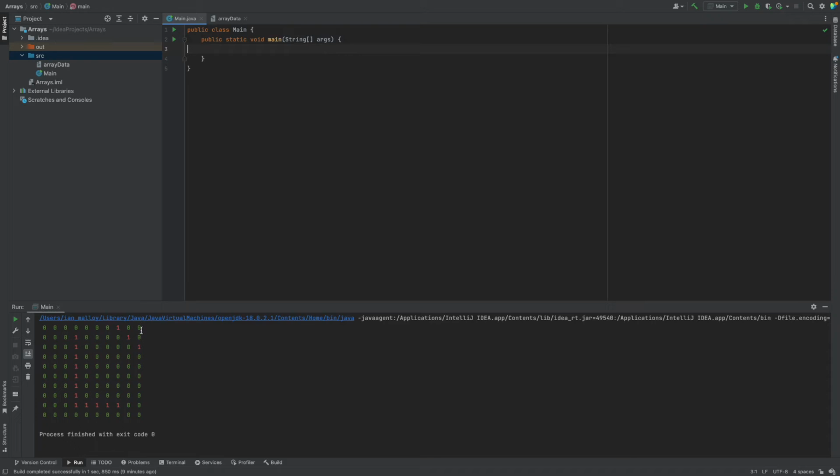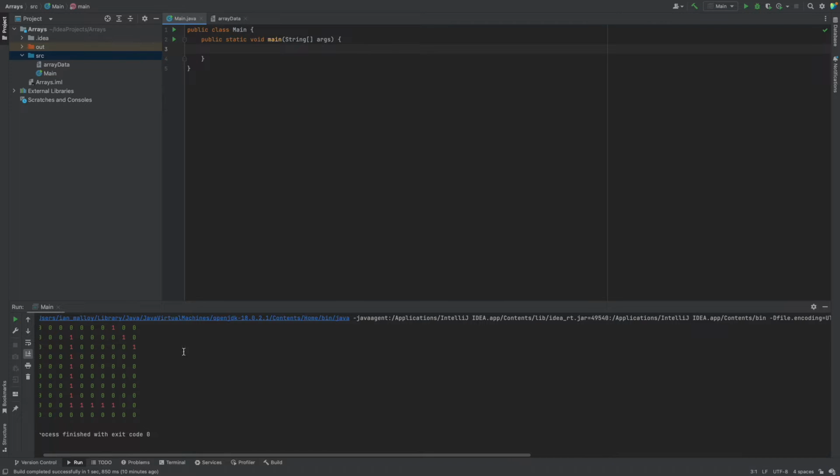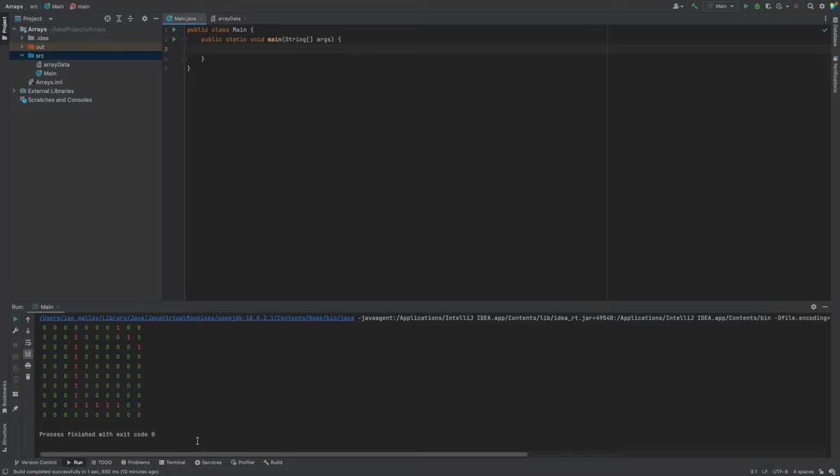This is part of a three-part series. In this first video, we're going to make just this. We'll have this 2D array, and you can see the ones are all red and the zeros are green.